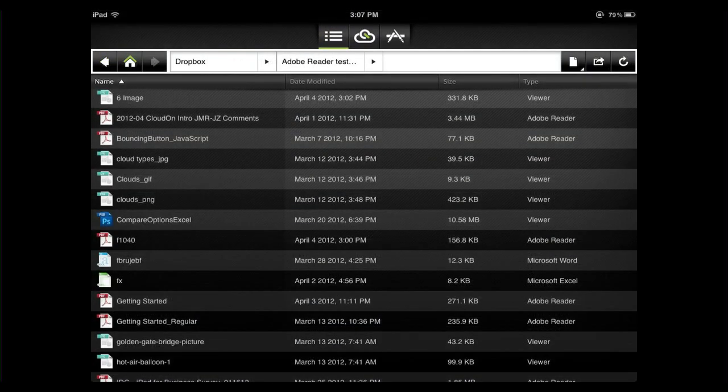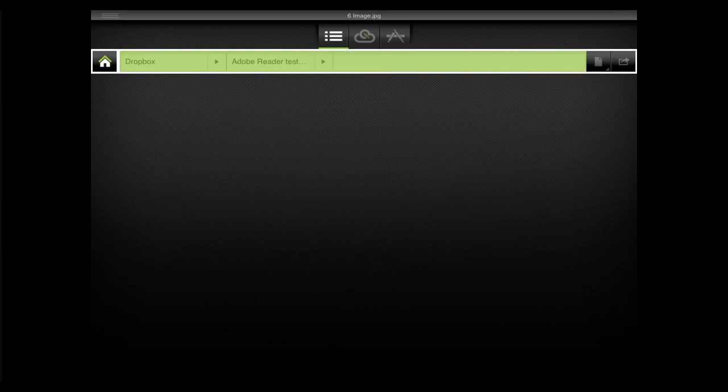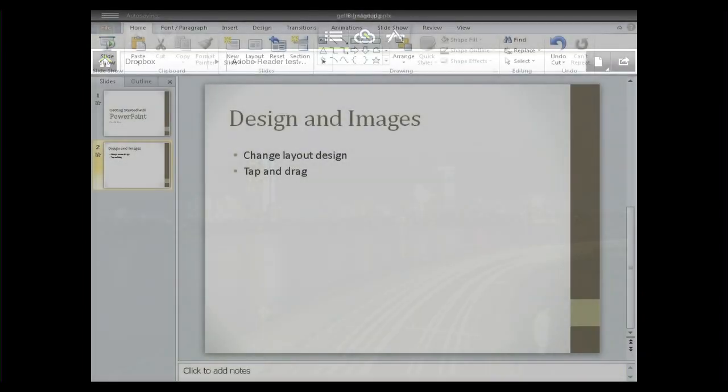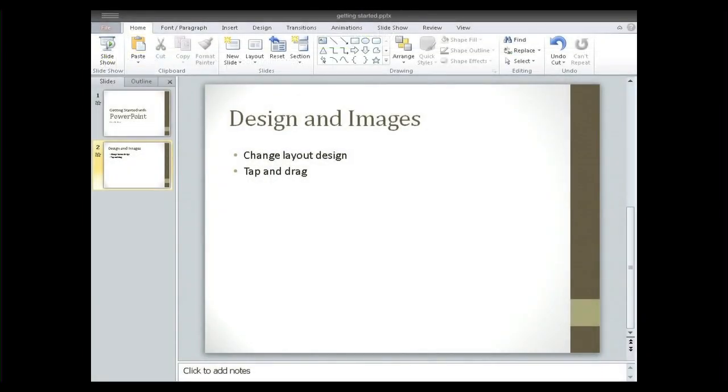Let's look at the image viewer next. One thing to note about the viewer is that it enables you to open an image from your folders and copy and paste into a Word, Excel, or PowerPoint file. To do this, I tap the name of the image I'd like to open. Once opened, I tap the copy icon on the top left. This image is now copied to the clipboard, and I can open an Office file and select Paste to insert the image.